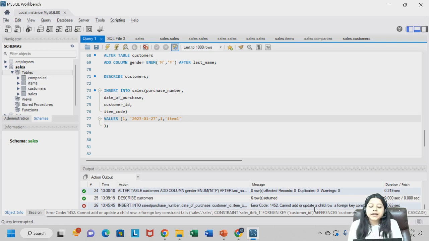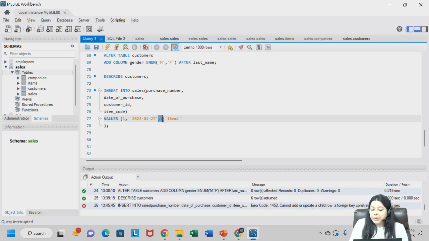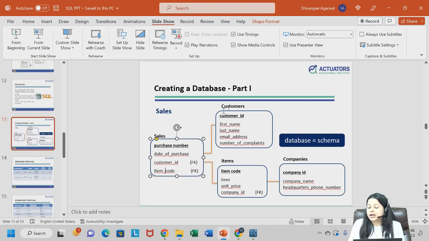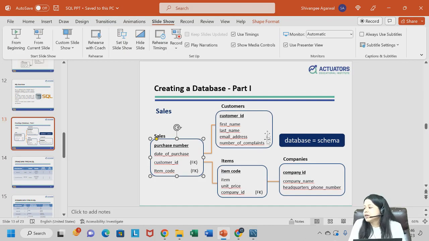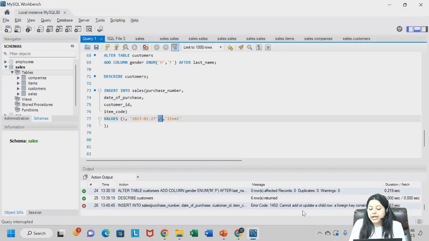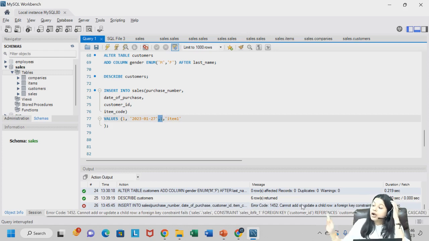Okay, we are getting an error over here. Can anyone tell me why we are getting the error? There is a problem with the customer ID. I am writing customer ID 1 over here, but actually there is no such customer in my customers table as yet. If you don't have a customer ID 1, how can the person come and make a sale? That is why the error is: cannot add or update a child row.